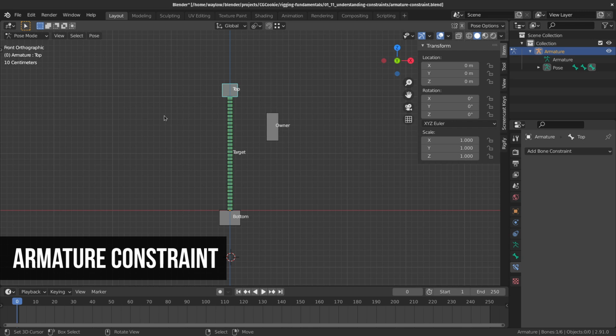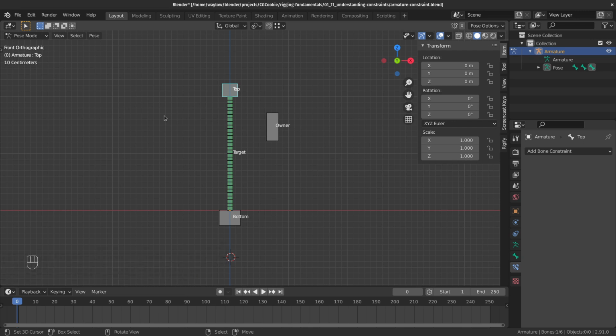So let's talk about one of my favorite constraints, which happens to be the armature constraint. Now this shouldn't be confused with the armature modifier. They have a similar name, but they are different. So I've gone ahead and set up a little demonstration here.